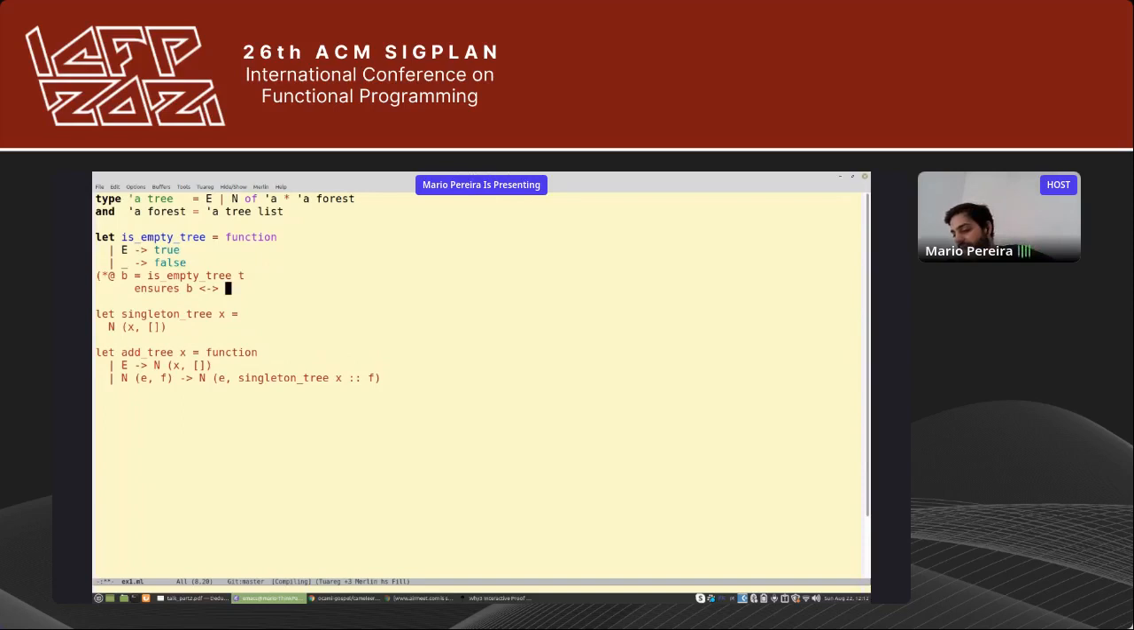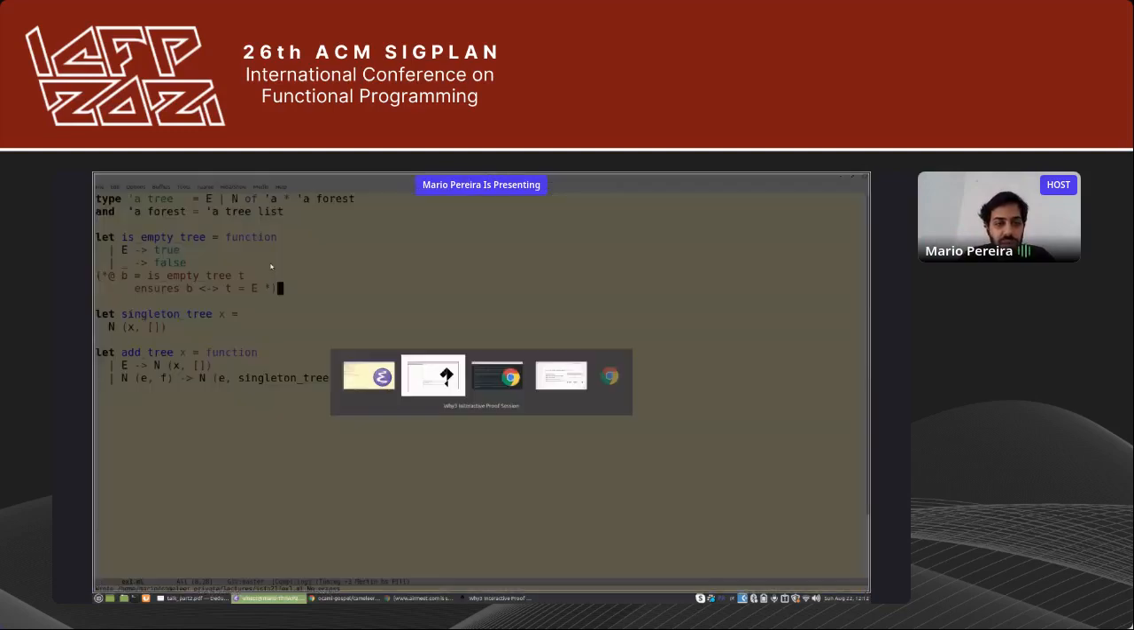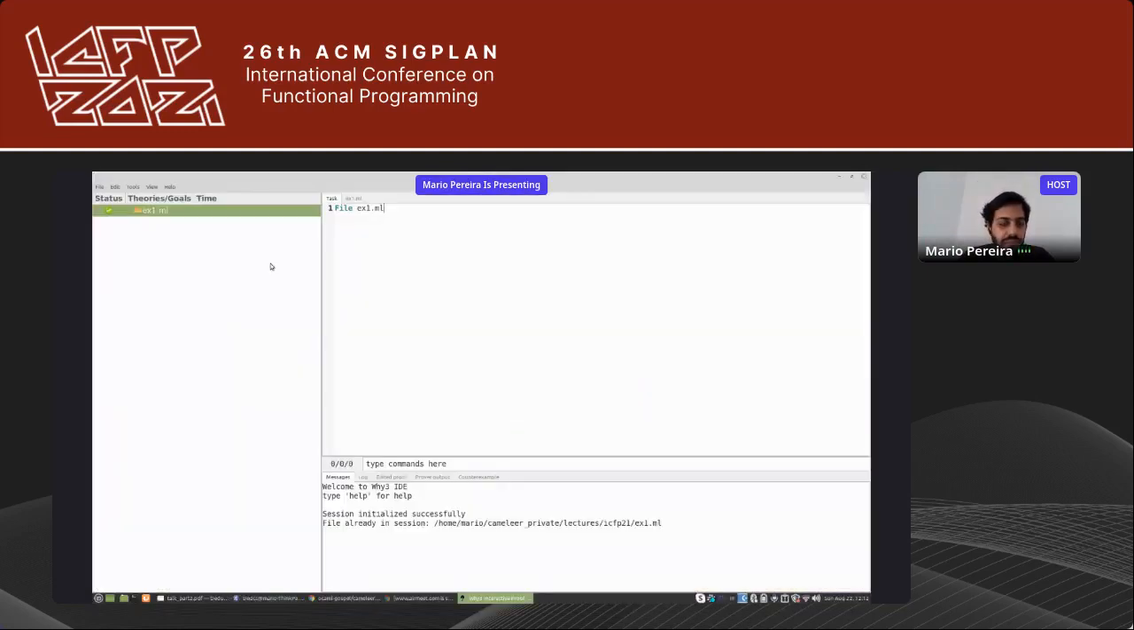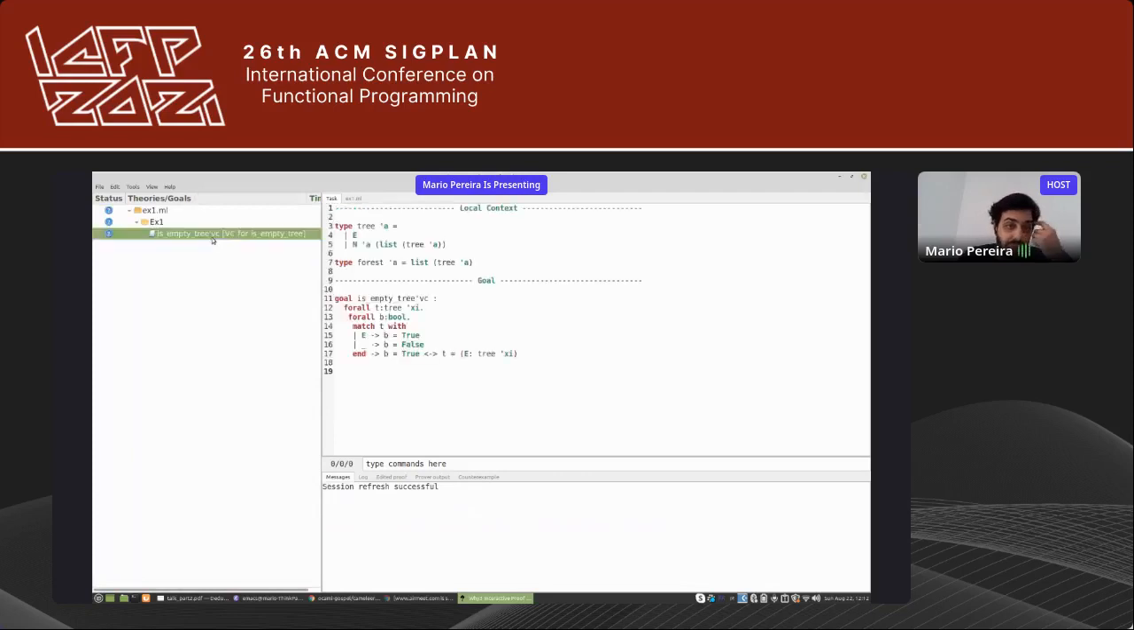As a postcondition, what I can say is that it returns true if and only if t is equal to e. So this is a possible postcondition for such a function. Let's get back to Why3, and it will check once again. Now I have a small task, and let me try to do this with Alt-Ergo.